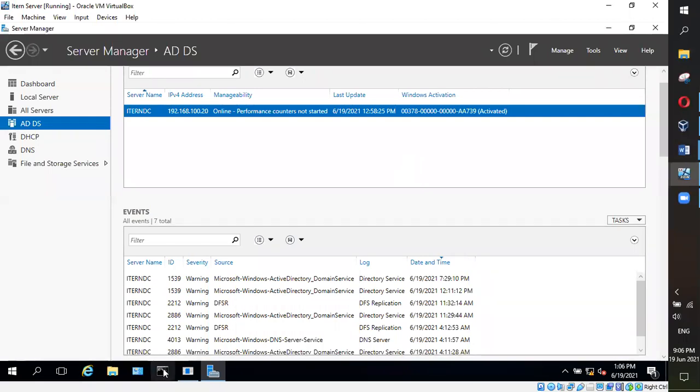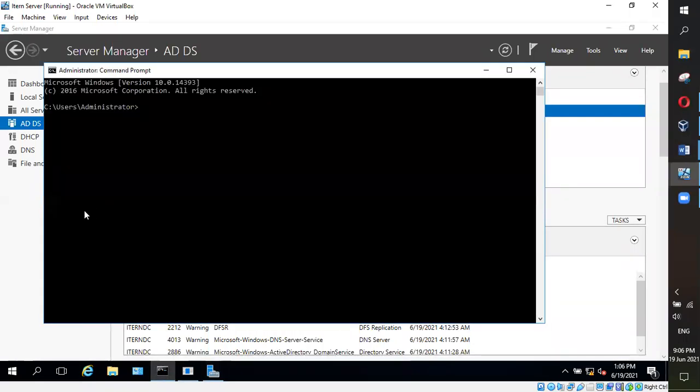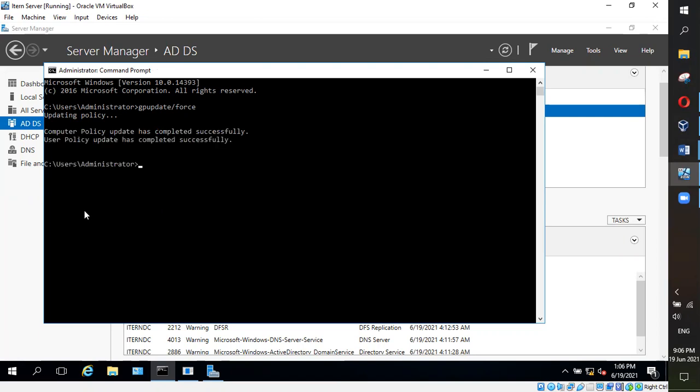So you come to your command prompt, you say group policy update, force it, and then you enter. Is there a space? Let's see. I normally put a space. You don't need a space. Okay. Well, I normally put a space before the backslash.